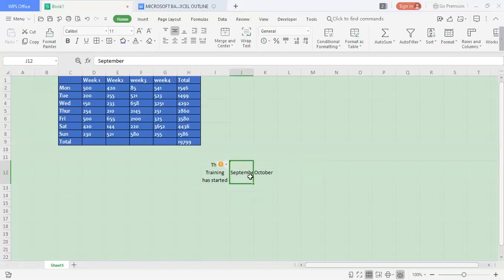So when the cell is small and the text is not showing properly, you can adjust that. Two ways you can do it. You can stretch it, or just double click that black arrow. It's going to expand the cell to make that text visible. Okay, that's how that is done.